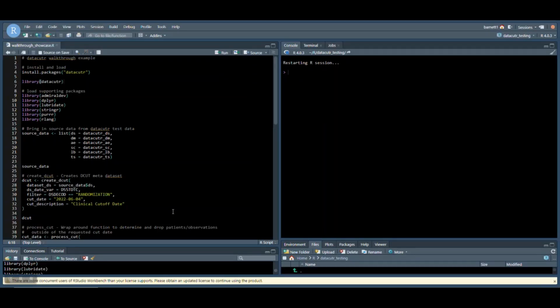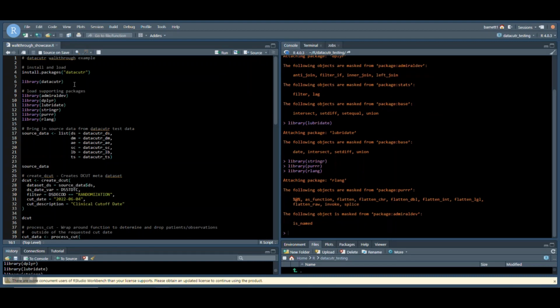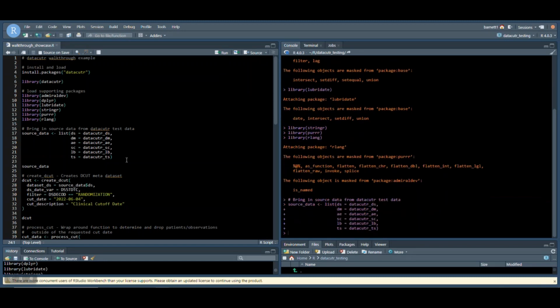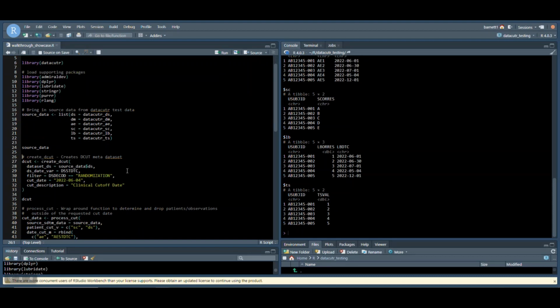What I'll demonstrate now is datacutr in action with a very swift example. After installing the package, you would then load datacutr and any supporting packages that you need. These are the packages that we recommend using with datacutr, and we're going to use a list of source data which is part of the package, which is just used for testing.